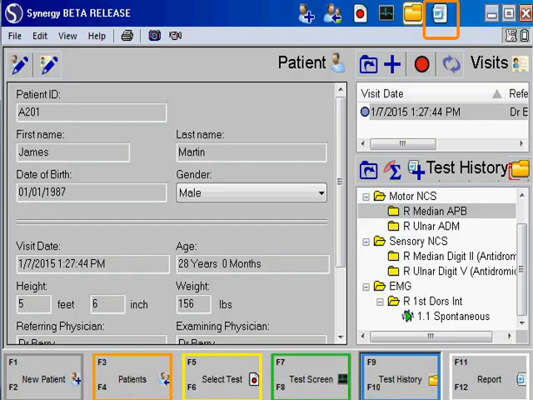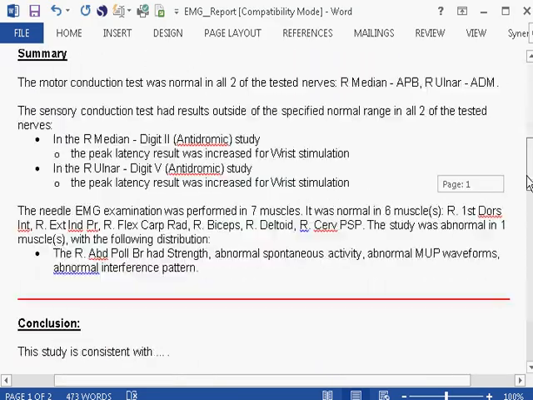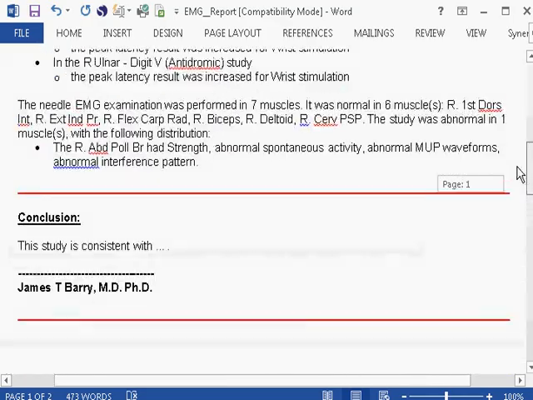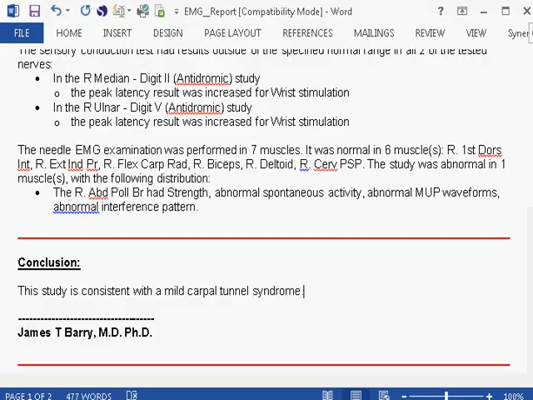Let's look at the report. Click on the Report icon. The report is shown in Microsoft Word. Review the contents of report if necessary. And add any narrative if necessary. You can print this report. You can save this report in a PDF format as a backup or send it to an electronic medical record system. Having completed the report, let's close this document.